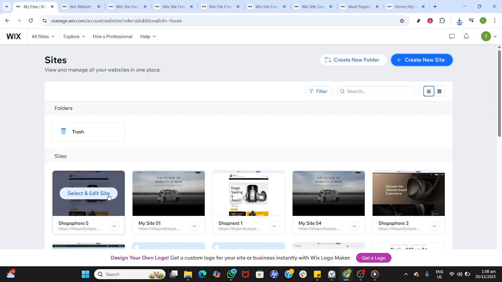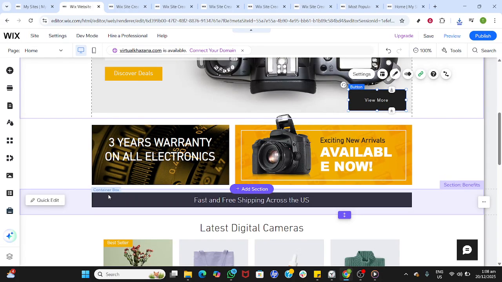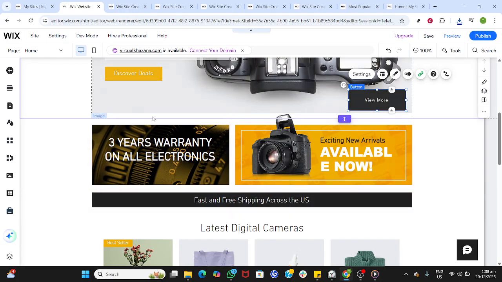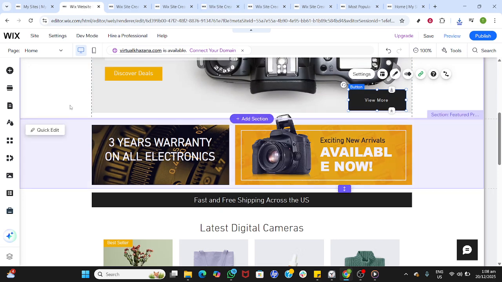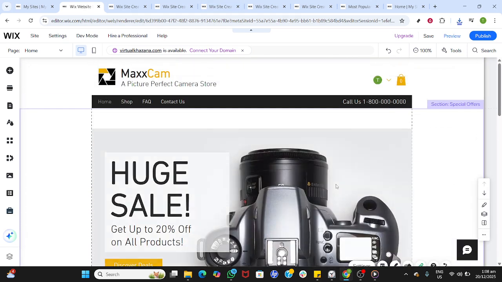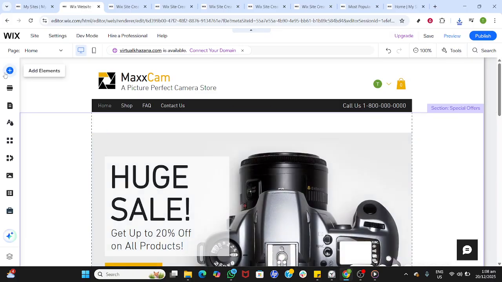Start by heading to your Wix account at manage.wix.com and go to My Sites under My Account. Find the site you want to work on and choose Select and Edit Site. This takes you to the site's dashboard. From here, click Edit Site to open the Wix editor. Inside the editor, open the Site Pages and Menu panel. This is your main hub for creating and managing pages.